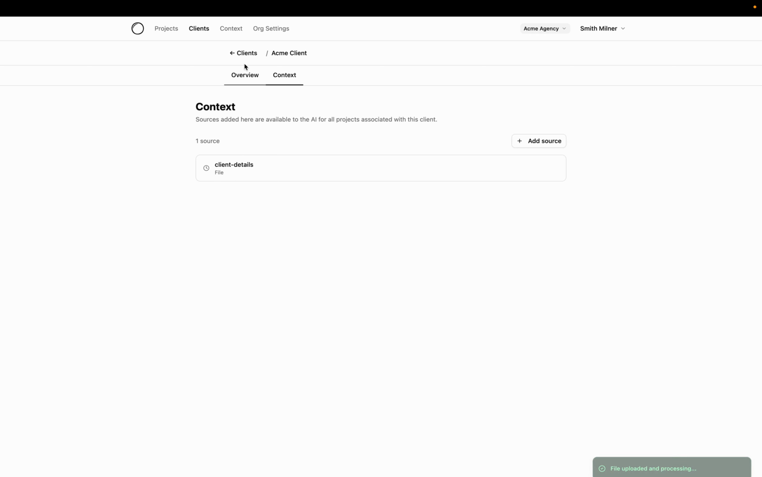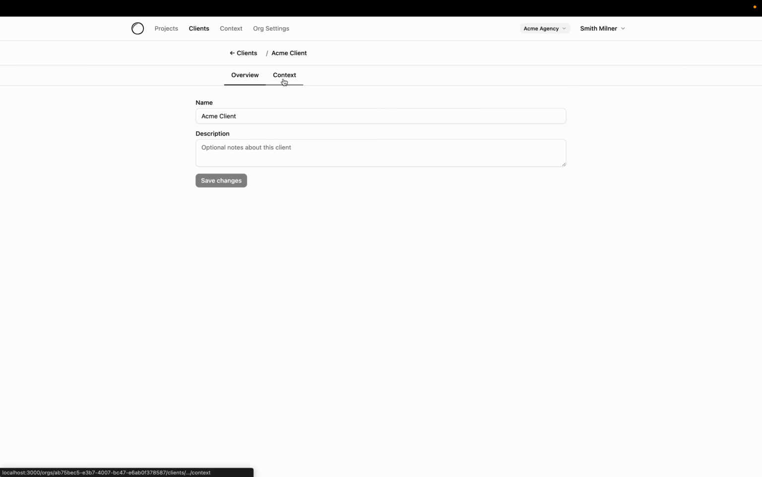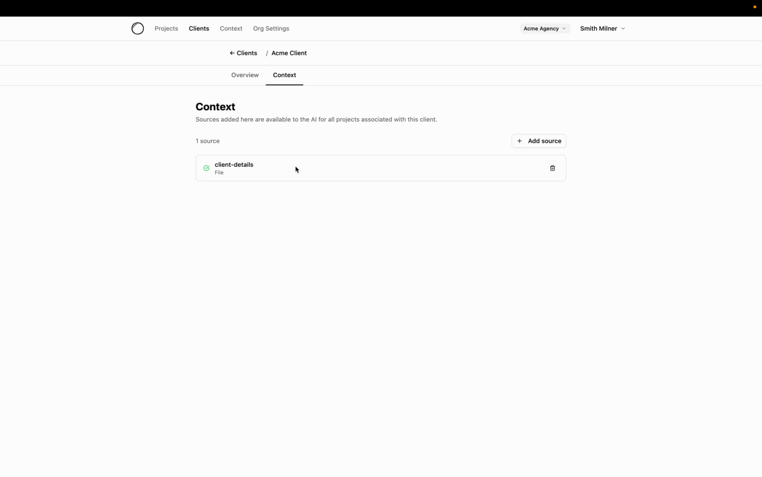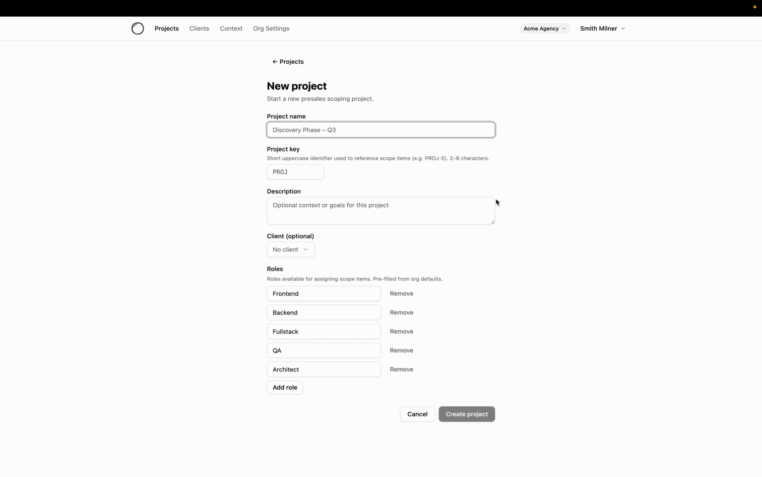So now that's working. If I go back and check the first one, it's now finished, so this is working. And I'm going to come back here, and this one should be done. So we now have both our org context and our client context set. We are now ready to make a project. So project is kind of where the magic happens.